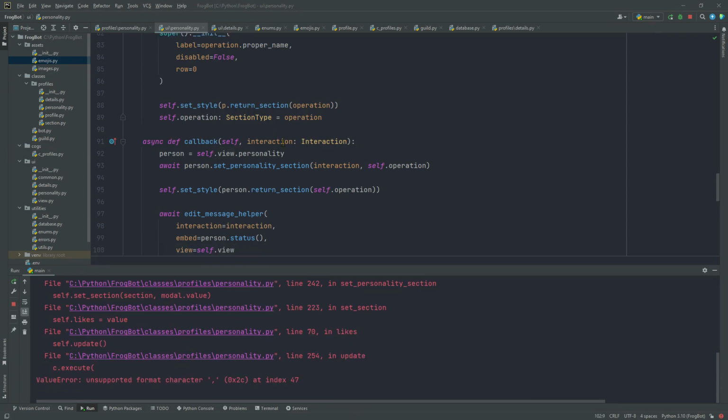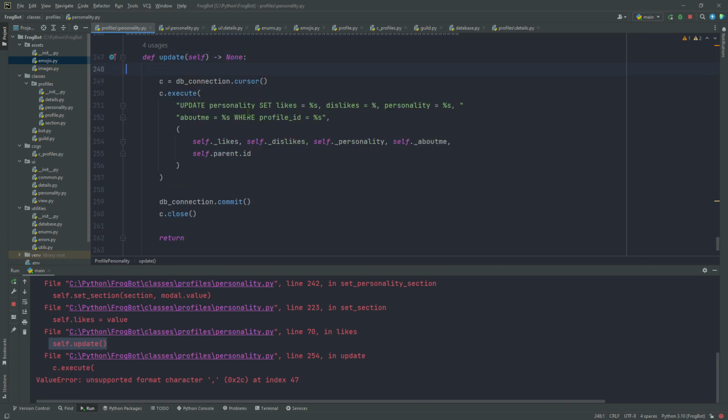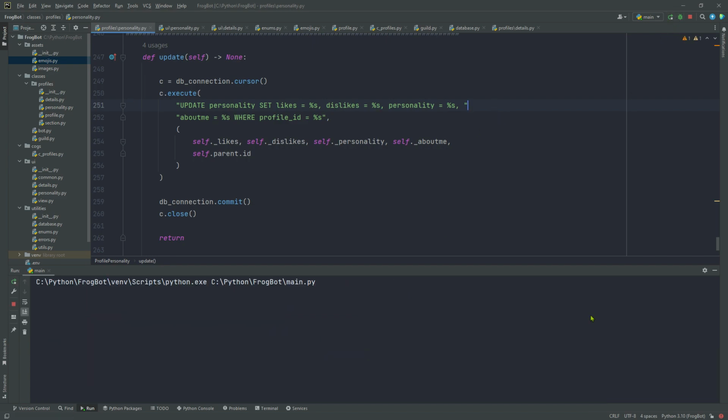Let's see. I would bet money that this is, well, it says right here, it's within the update call of our personality class. So let's see here. Let's get rid of these print statements that I was definitely not using for debugging earlier. And it looks like it's right here. So under dislikes, I made a mistake and didn't put %s. I just put %. Okay, so that should fix that. So let's rerun.